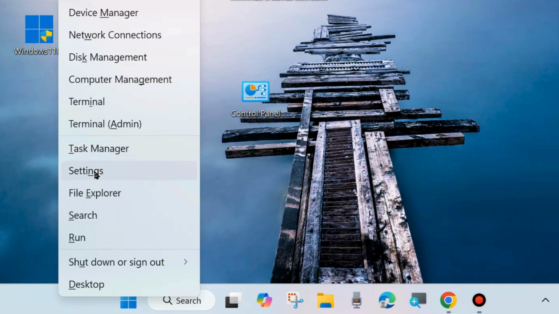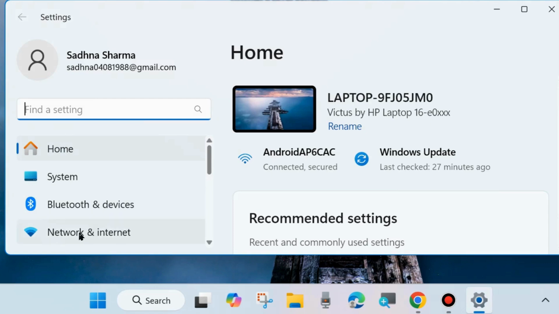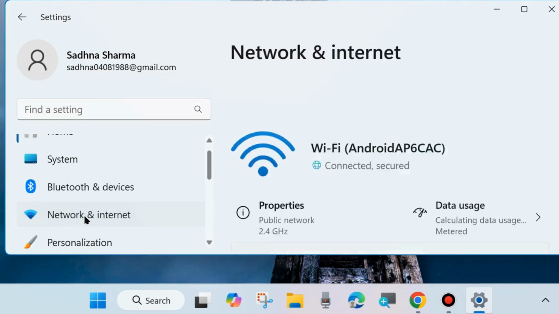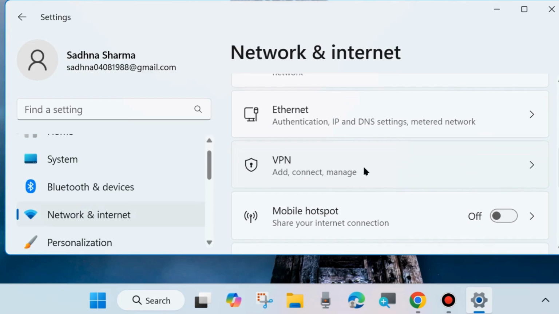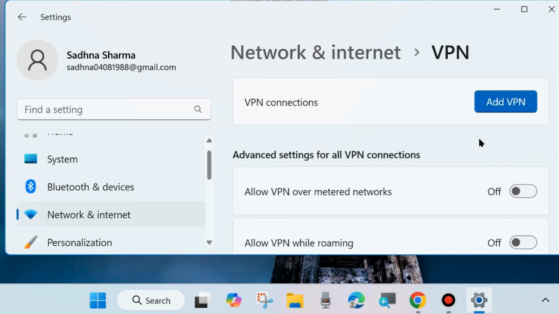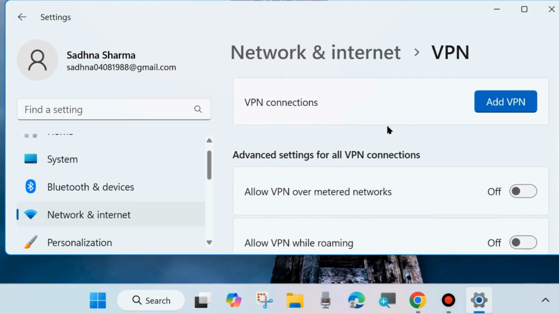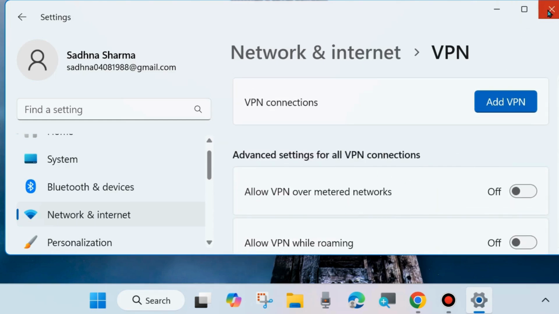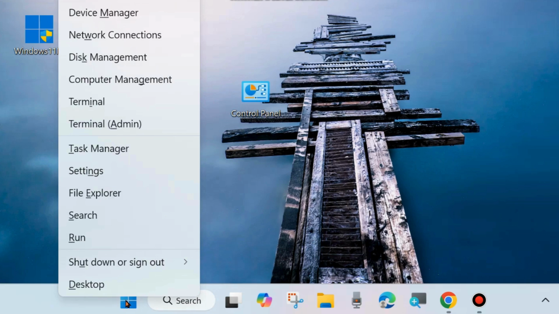The next one is, again go to settings: right click on the start button and choose settings. And here from the left side, go to network and internet. Here from the right side, click on VPN. If you have added any VPN connection, then simply remove it, and disable the two features allow VPN over metered networks and allow VPN while roaming. Remove the VPN connection if you have already added one to your system, and check whether your Copilot error is resolved or not. If not, go to the next fixes.